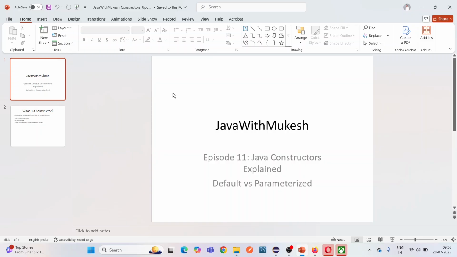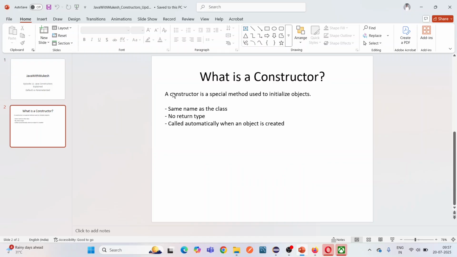Think of a class like a blueprint of a house, but having a blueprint isn't enough. You need workers to actually build it. That's where constructors come in. A constructor is like the worker that takes the blueprint from your class and creates a real house, that is your object. Whenever you create an object using the new keyword, Java secretly calls a constructor behind the scenes.